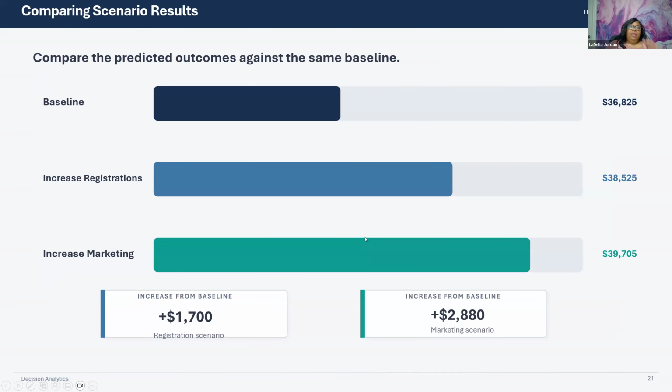Now, we need to compare our predicted results. So the baseline predicted value was $36,825. But hold on. The registration scenario produced $38,525. That's an increase of $1,700 over the baseline.